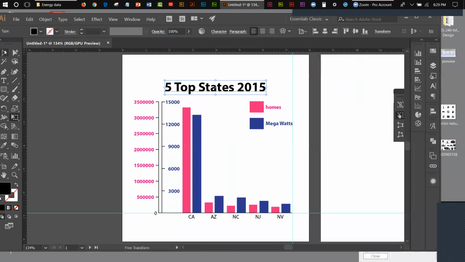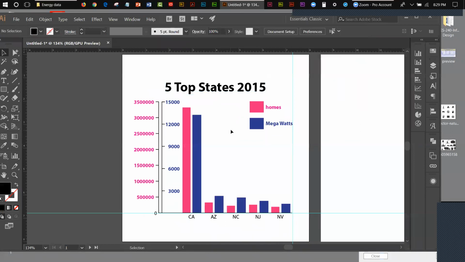That's our bar chart. Now again, you don't have to do this. I did it because I wanted you to see that you could do this. It's not impossible to do. It's very doable. It just takes a strategy to do it. If you did one or the other, in other words, if you just did homes or if you just did megawatts, that would be perfectly acceptable because that's what the assignment tells you to do.